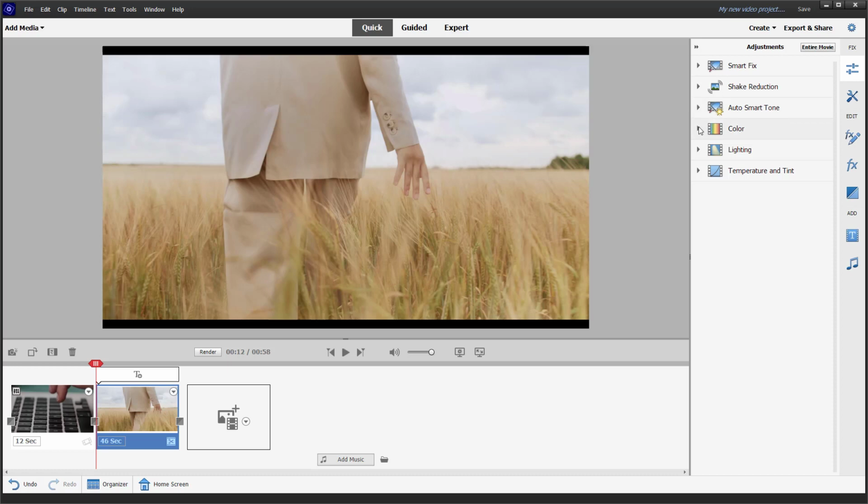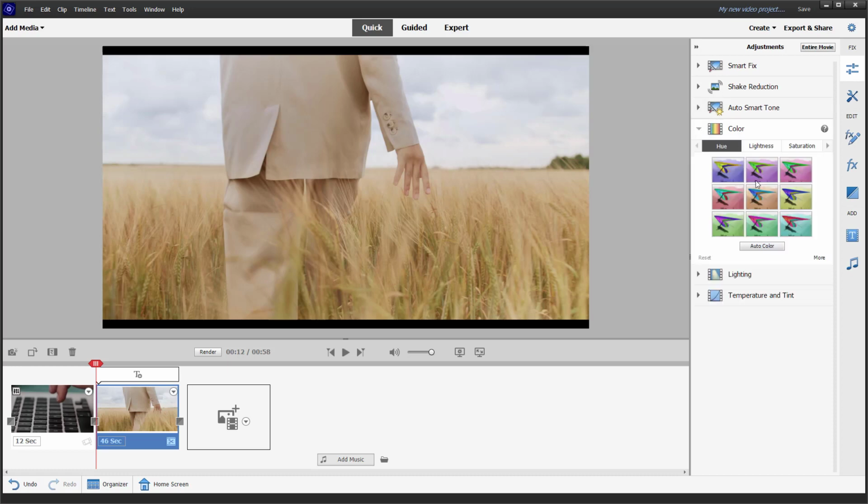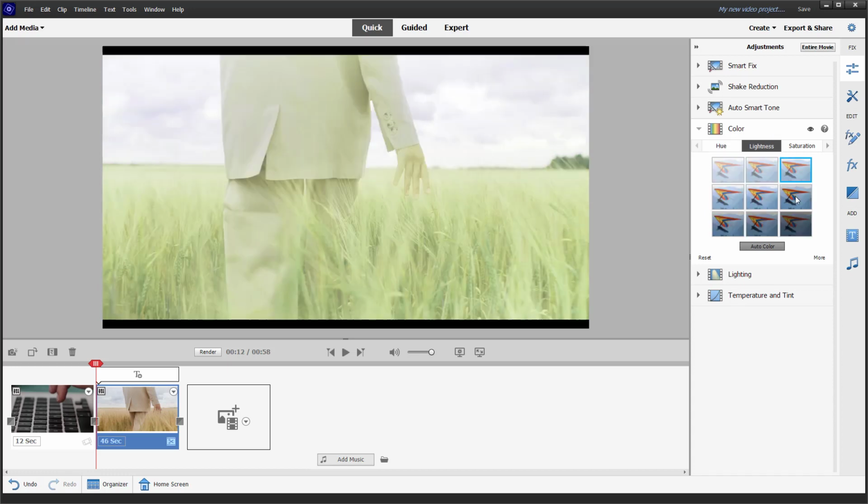Then you can see that color is an option right here, and here you can see that there are different colors that you can apply. You can choose auto color and it'll detect the color, and you can choose various effects of colors over here just like this as well, and change around the hue. You can also change around the lightening of the color right here.